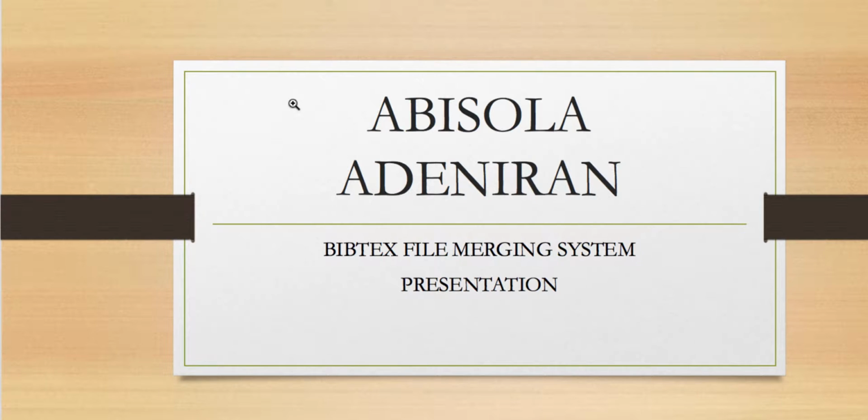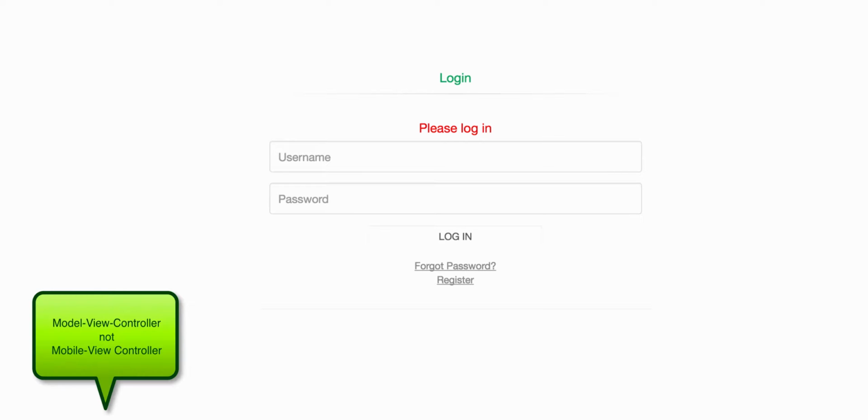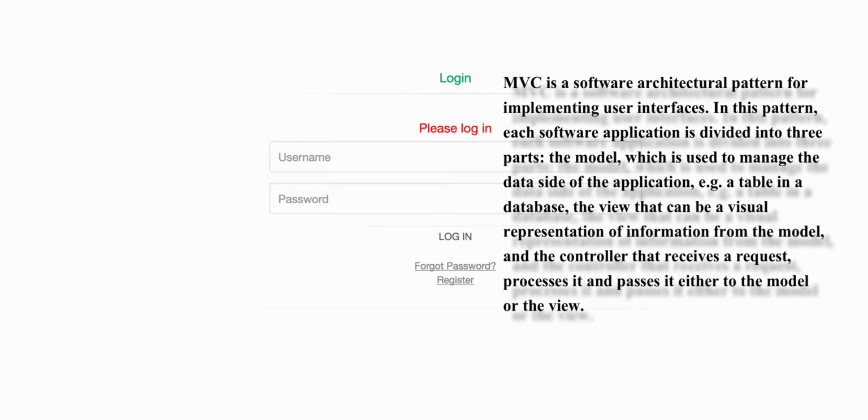How is the system built? This system was built using Django. Django is a Python web framework for building web applications, and it makes use of the model view controller architecture, that is the MVC architecture. I'm just going to put a simple annotation for you to explain what an MVC is.